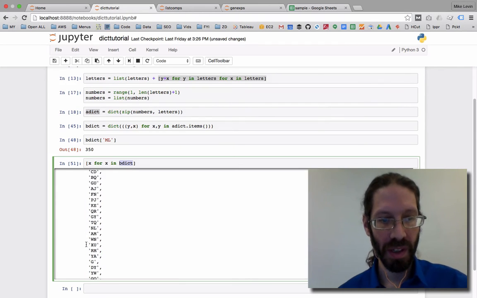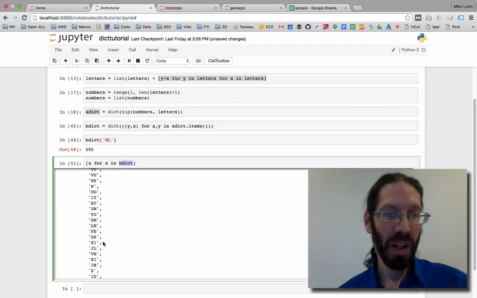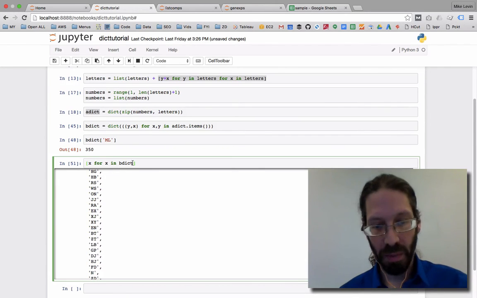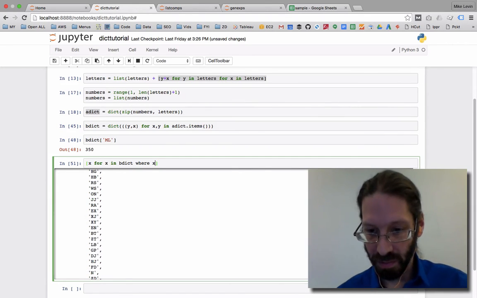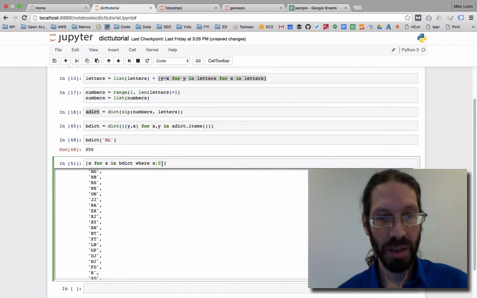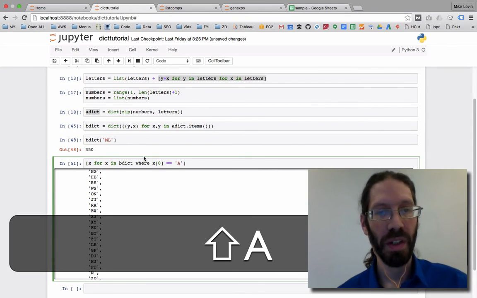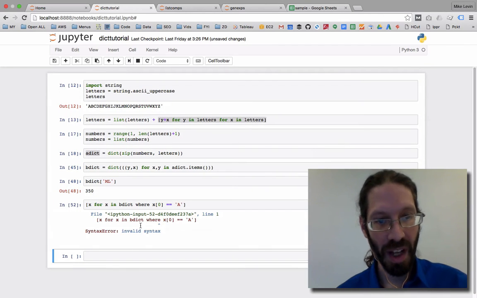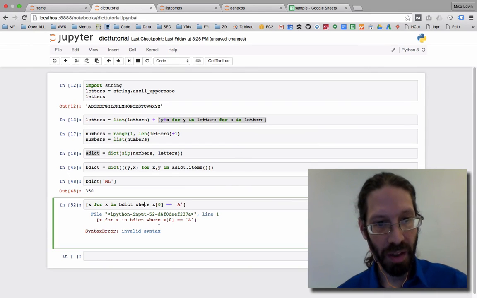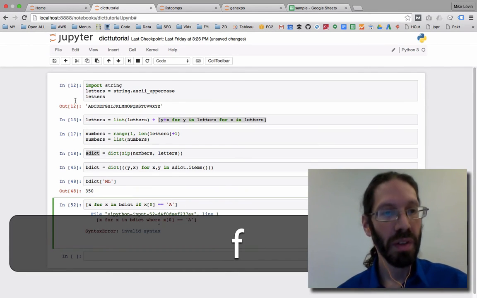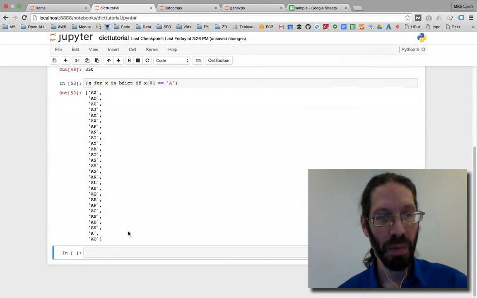If you wanted to filter this list to only those that began with A, well, you can put that in there where x, first element in x equals A. Hopefully this will still be a good video and I'm not screwing this up. This is not something I experimented with. Syntax error, where if. Once again, keeping my mistakes intact for your benefit.